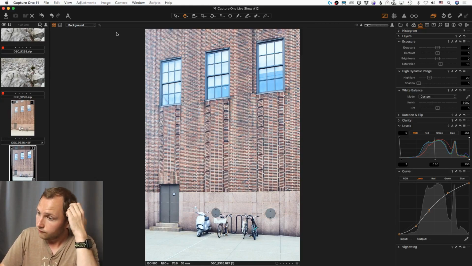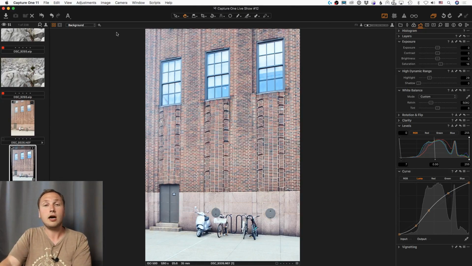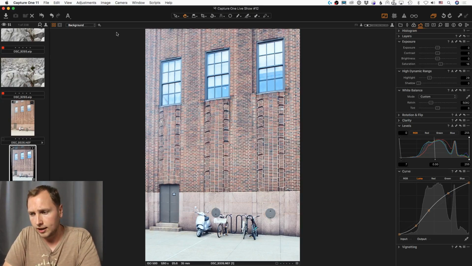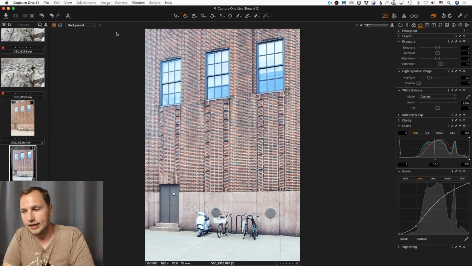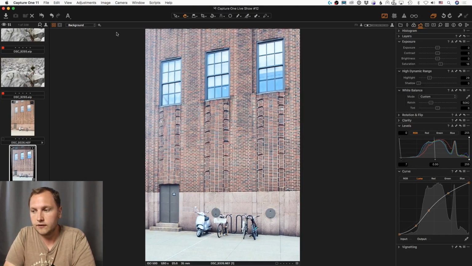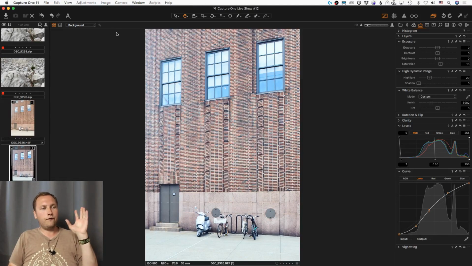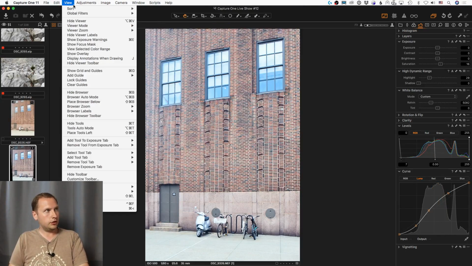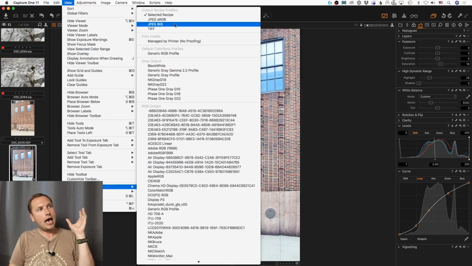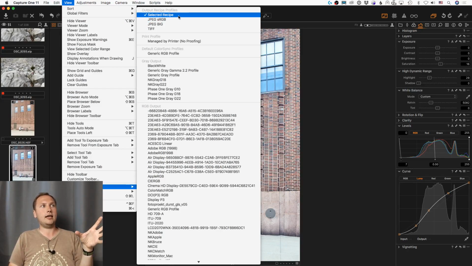And here's the question from Carlos, and actually that's a pretty common question. That's why I think it's really important to answer this. Carlos is asking, why after development in Capture One I choose Edit with Photoshop, the colors I see are less saturated than in Capture One? There are a few things which you need to know. First of all, when you're working with your image, just check this option, View, Proof Profile, and make sure that here you have set the Selected Recipe option.